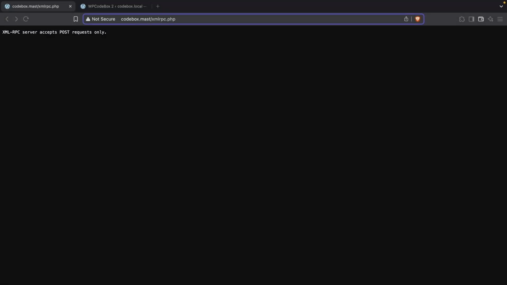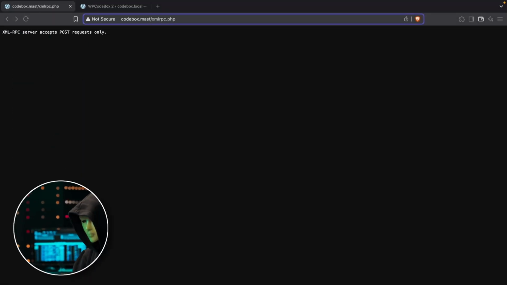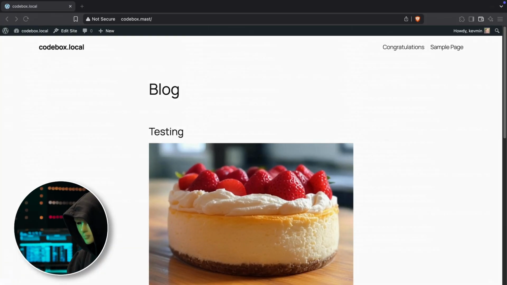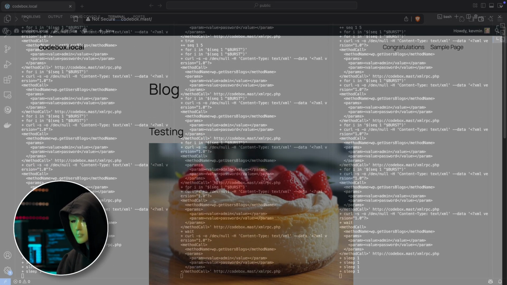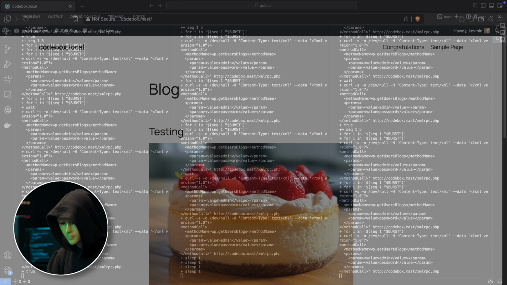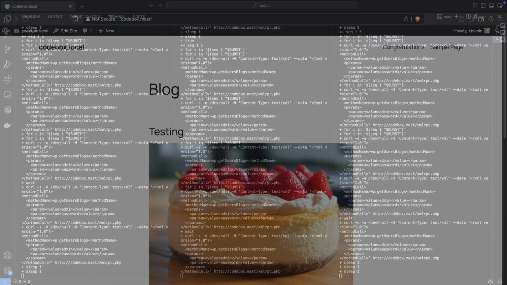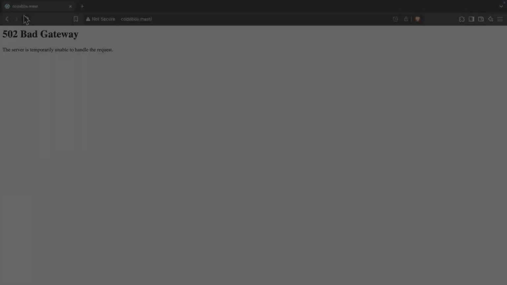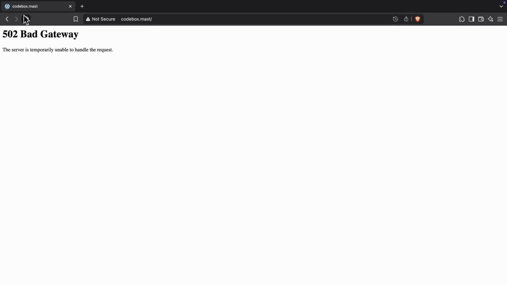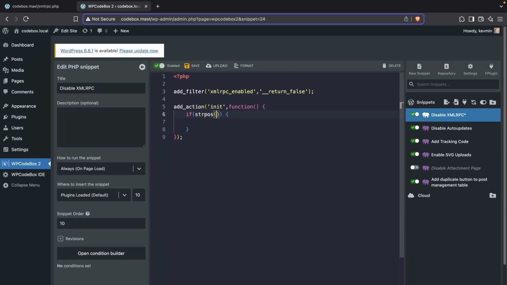If your WordPress site still has XML-RPC active, you're leaving the door open to attacks. It was useful before the REST API existed, but today it mostly causes problems. Hackers use XML-RPC to try brute force logins or send thousands of requests to slow down your site. If you don't use apps like Jetpack or remote hosting tools, you should disable it. So let's kill this endpoint the right way.